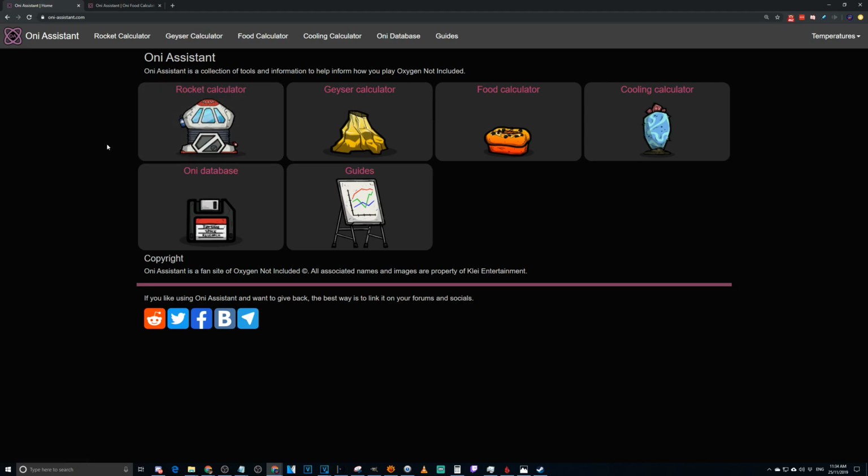So this week, today I want to have a look at the Oxygenate Included Assistant. It's another out-of-game external resource. We actually did the Oxygenate Included database a couple of days ago, which is another really, really good resource. Today I want to cover the Oxygenate Included Assistant.